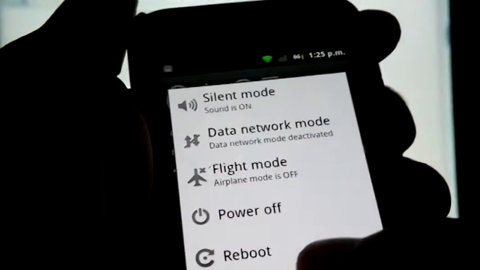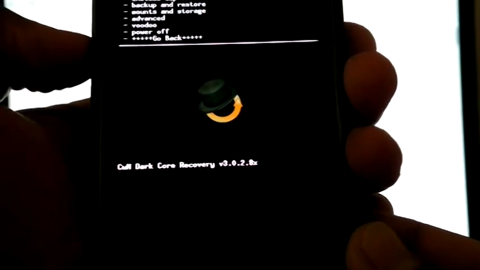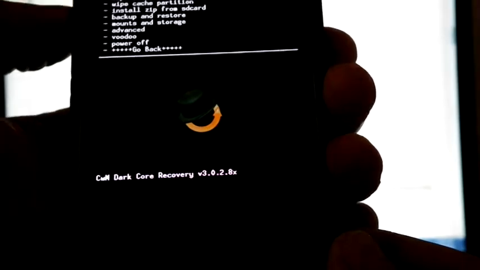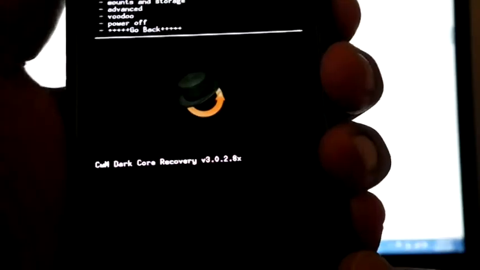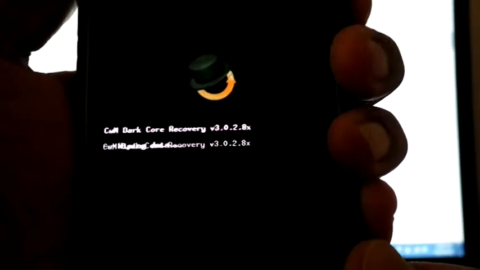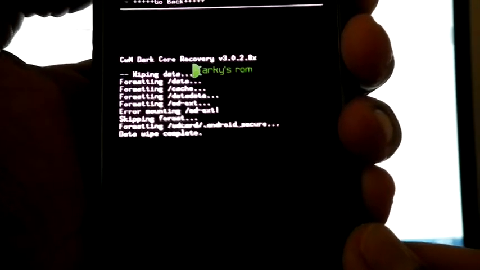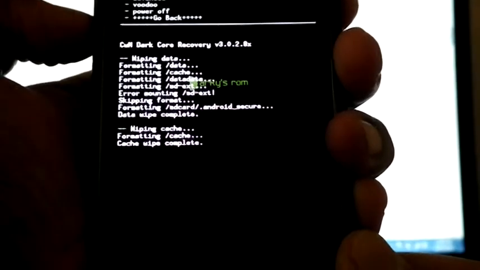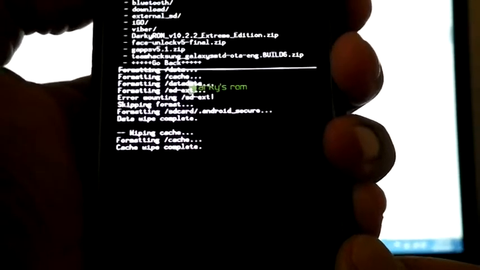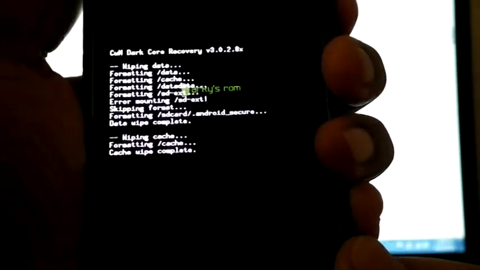Anyway, I'm going to reboot into recovery. Now I'm not going to do any Android backup. I hope you know. So the next step is we have to wipe data, factory reset, then yes. Then wipe cache partition, yes. Now install zip from SD card, choose zip from SD card, choose the Teamhacksung Galaxy S MTD zip file, yes.